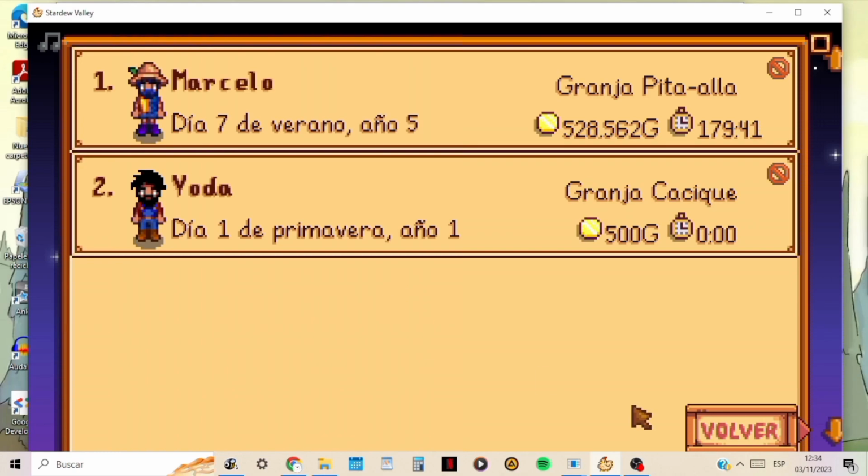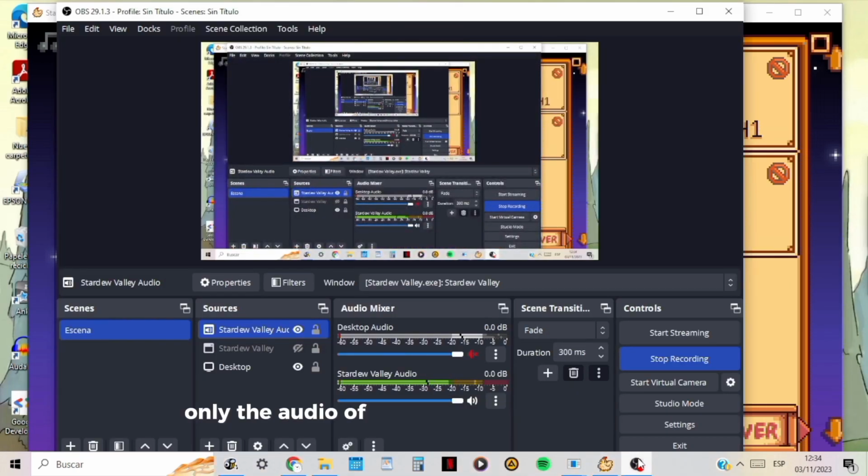So this is how to record only the audio of a specific window with OBS.